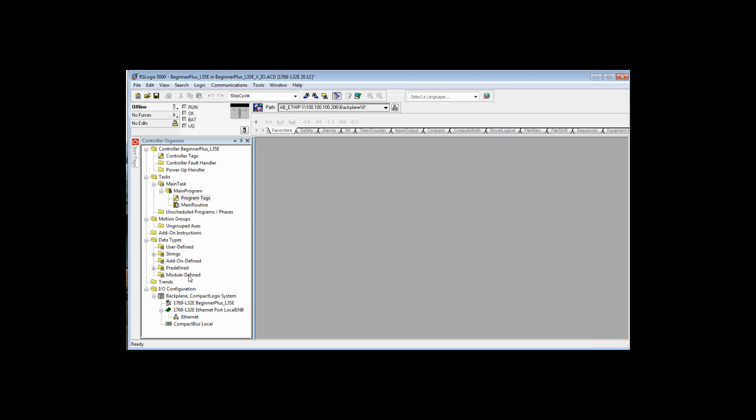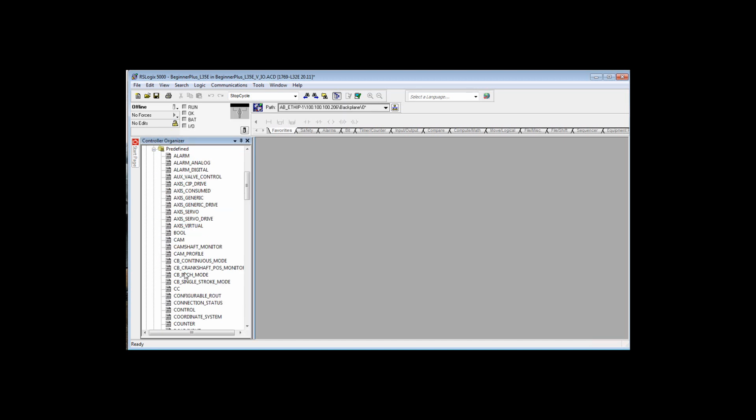Let's look at the first one. And remember, user defined, we don't have any, so there's nothing to look at. If there was a plus sign here, then there would be some in that category. So we have predefined, and that's it. We don't even have any module defined. So if I open up predefined, I get a whole long list of predefined data types.